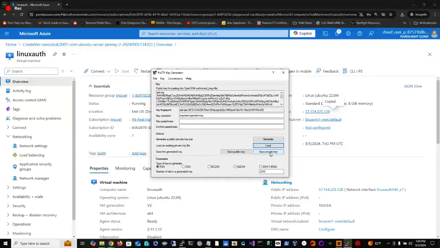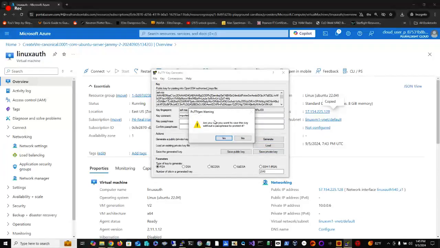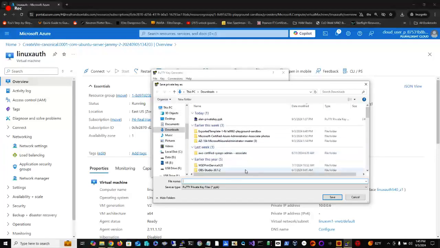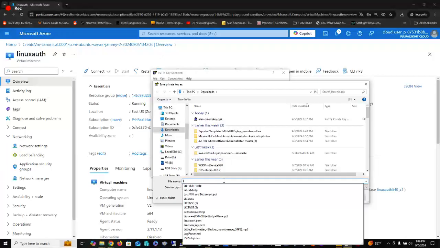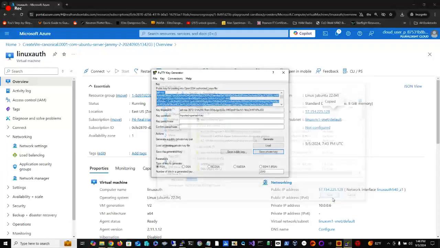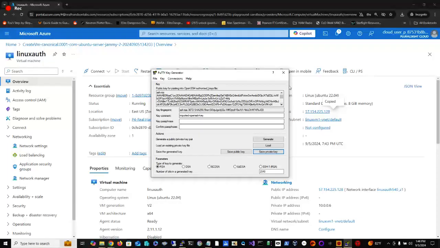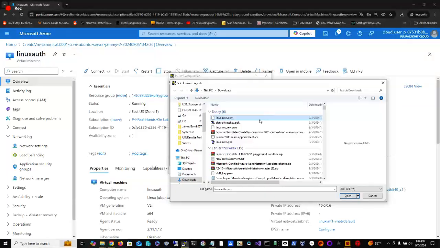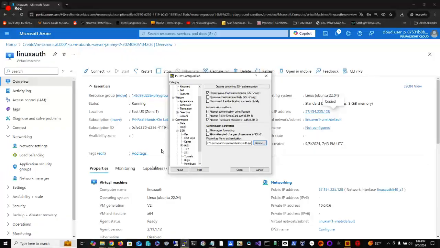So here's the save private key. Are you sure you want to save without a passphrase to protect it? Normally I would save this. Well, no, not in this case. I don't save it with a private key. So here we're going to call it Linux auth, and it's going to be called PPK. Okay. So now that it's saved, I can close that and go back to here, and there it is, Linux auth PPK. So I open that guy up, and I've already put my public IP in.